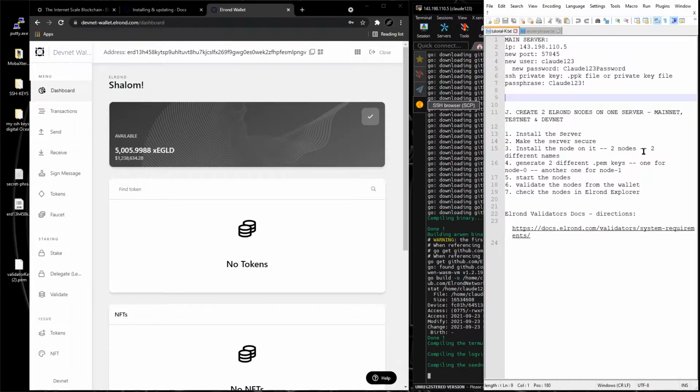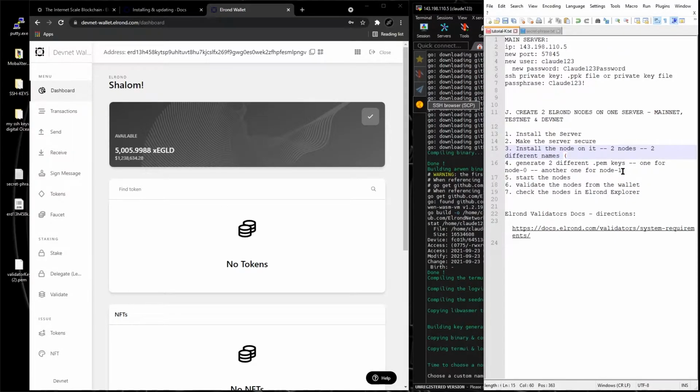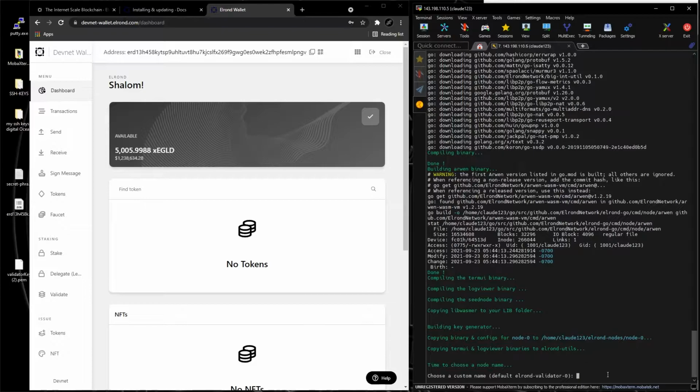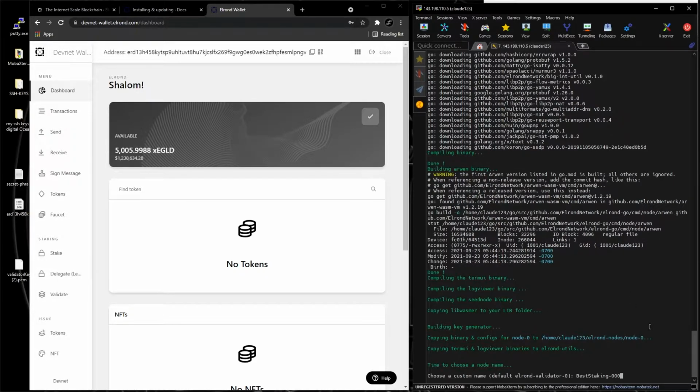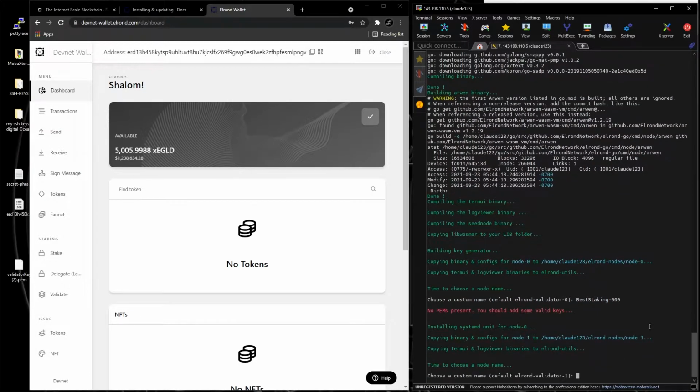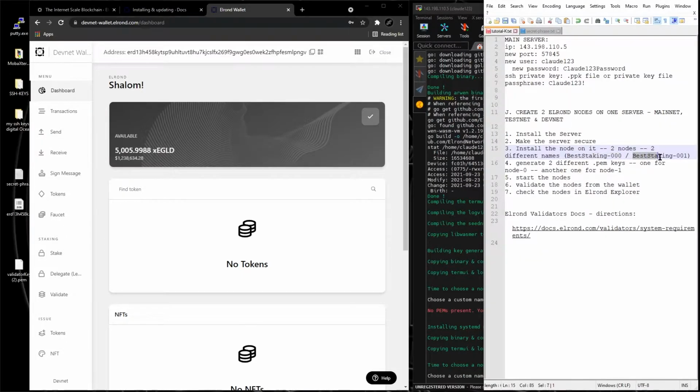Okay, 2 different PEM keys installed, 2 nodes, different names. Let's put them right here. Best staking 000 and 001 and best staking 001. Okay, so let's get the first name, best staking 000, copy. We come right here. Okay, maybe we cannot do paste. Maybe we can. Oh, we can. Best staking 000 for validator 1, a 0. And then for validator 1, best staking 001, copy.